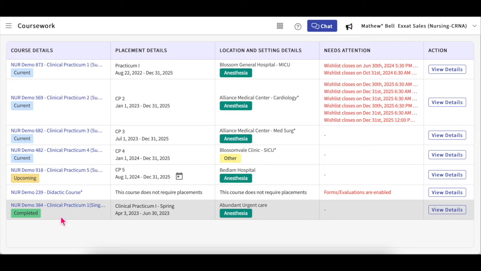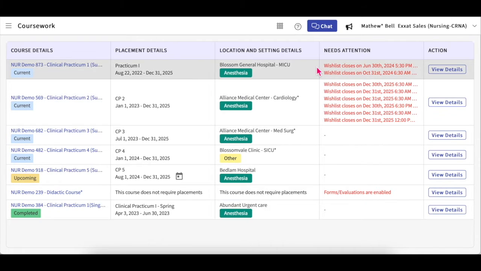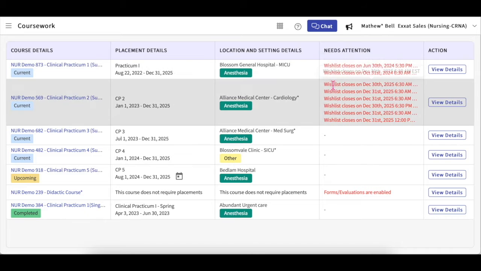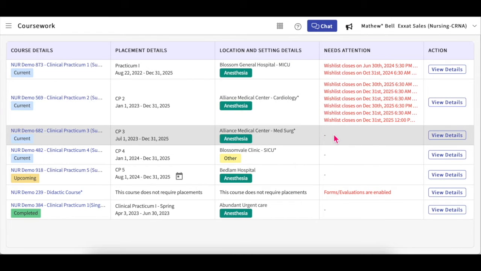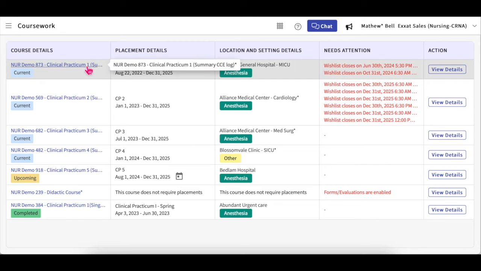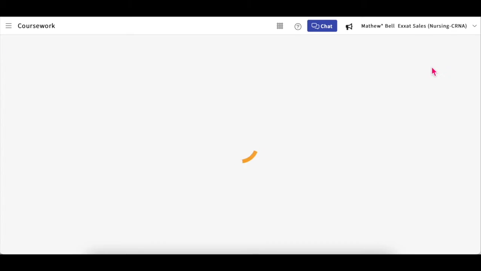The Needs Attention column on the right-hand side of the table shows any upcoming due dates for your wishlist and My Request forms, as well as any outstanding attestations. You can then enter the course page by clicking on the name of the course, or by clicking the View Details button on the far right side of the table.